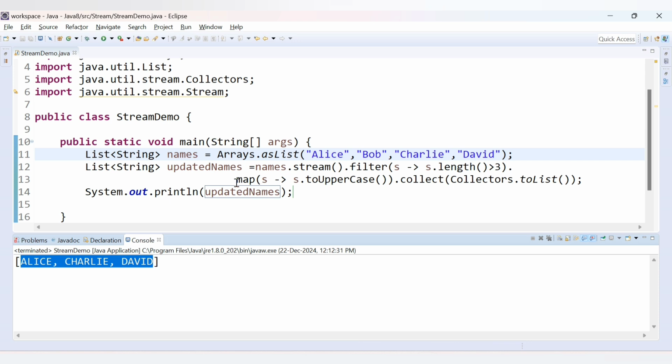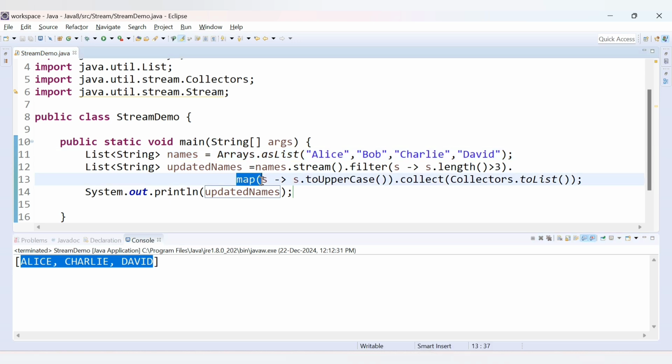But after that we are using the map here. So what map will do, it will take each element, so each element after filtering, right? So these three names will be there, Alice, Charlie and David, and it will convert all these three to uppercase, and after that we are collecting this result into a list called updated names, and we are printing it. So this is our logic here.